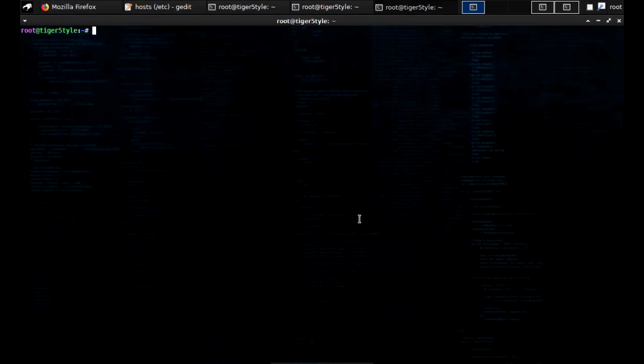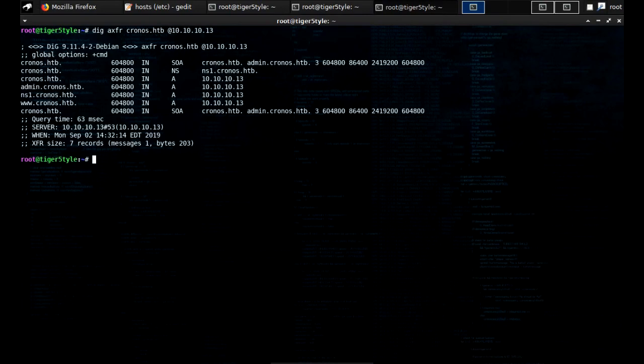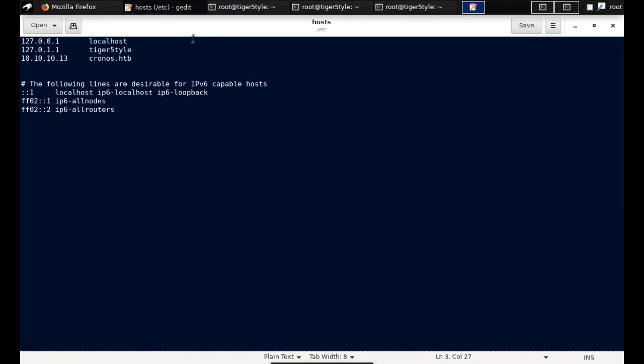Okay, so let's do some more DNS enumeration. We'll use dig and look for zone transfers on the hostname. We can see some more domains listed. There's an admin domain on here. So let's go and add this to the etc host file. Again, add the IP address and the admin.cronos domain name.